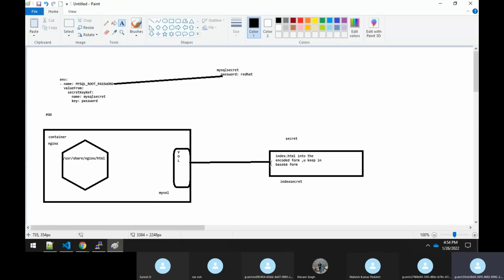Once you mount your index.html, which is in the index-secret, to this volume, you know that this volume is like a storage, right? Whenever you have a storage within your pod, all the containers can access this volume. Further, you will mount this volume into the path of Nginx, where it is running, under /usr/share/nginx/html. Under this path, you specify the mount path. So your my-vol is mounted to this path, and once you mount it, you will be able to access the content, the index.html.